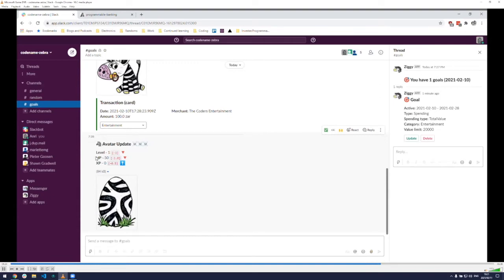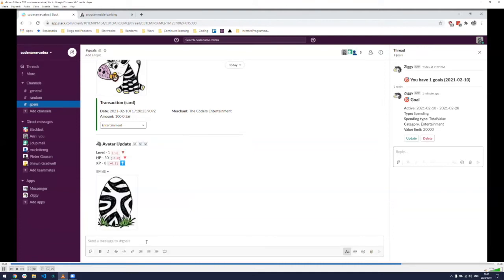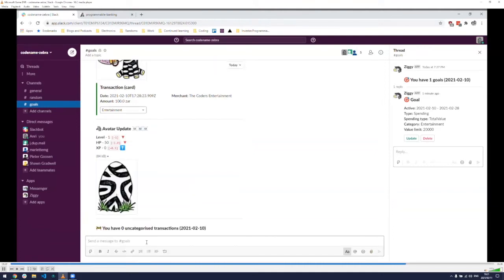As I said earlier, you can also change the category of a transaction, or you can list any transactions that might be uncategorized, but we don't actually have transactions uncategorized at the moment. We didn't simulate that.